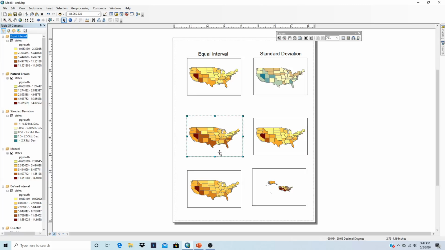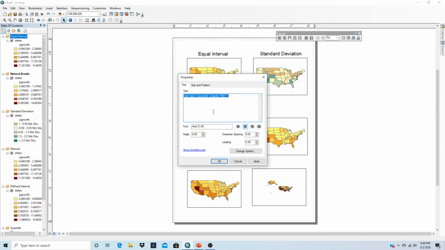Okay, so this one is natural breaks. I'm going to insert a title, move it down here, and go ahead and label what it is. And this one's natural breaks.